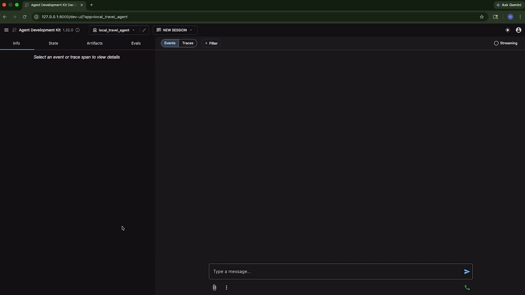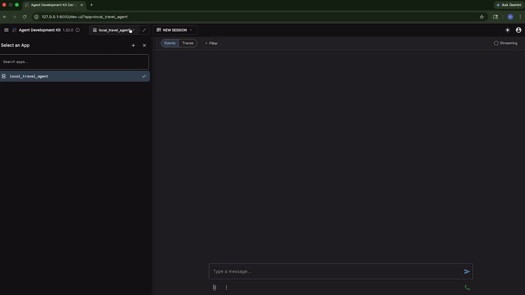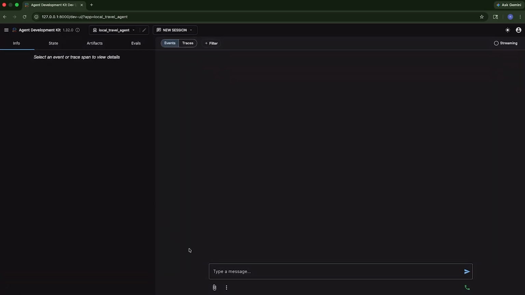Before we write any code, let me show you what we are building. This is the ADK web interface, a browser-based chatbot that comes built right into Google ADK, so you can talk to and debug your agents visually.